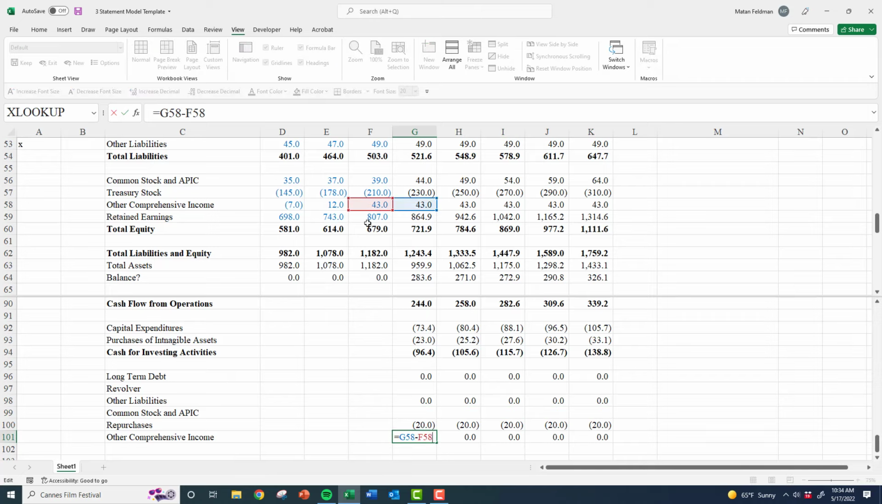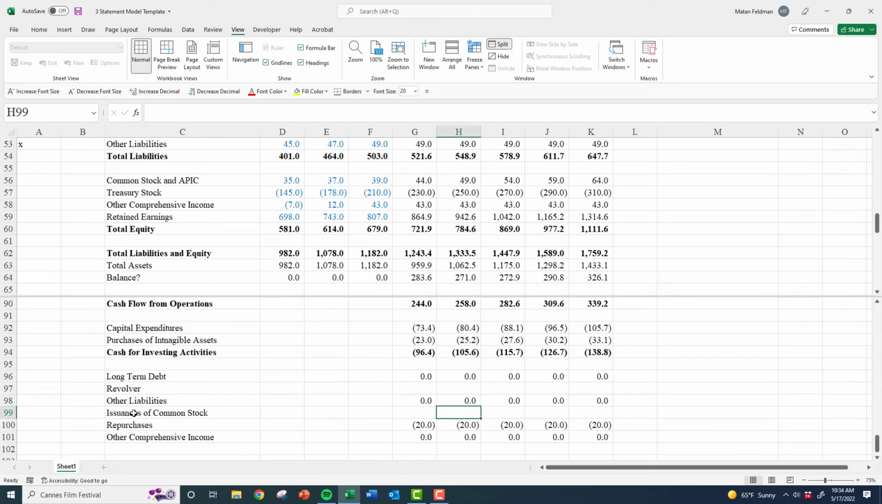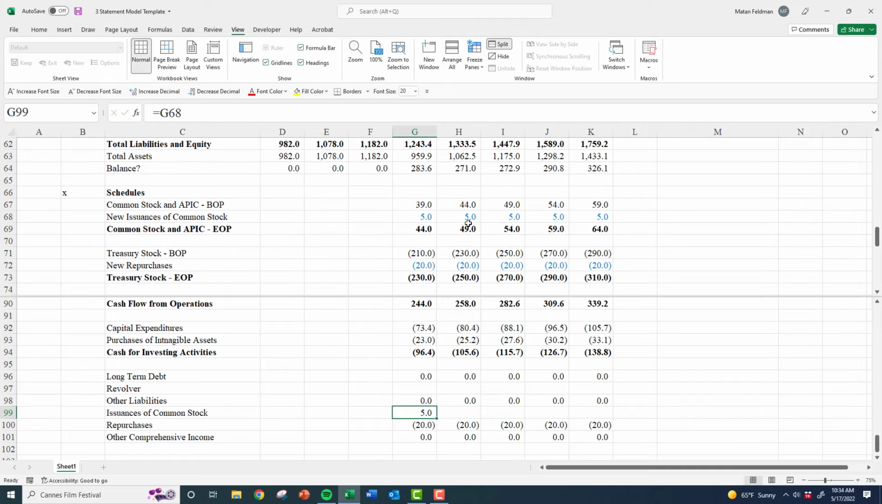AOCI, other comprehensive income, there's nothing happening here. But with common stock, there is something happening. We're forecasting issuances, and this is usually going to be listed as issuances of common stock. And that is going to be identified right here, right? So we're issuing stock, and when you issue stock, you're going to get cash in from the purchaser of that stock. Hopefully that makes sense. It's like the opposite of repurchases. If you repurchase something, you have to spend money to take shares out of circulation. If you're issuing stock, you're going to get money in from the buyer of that stock.